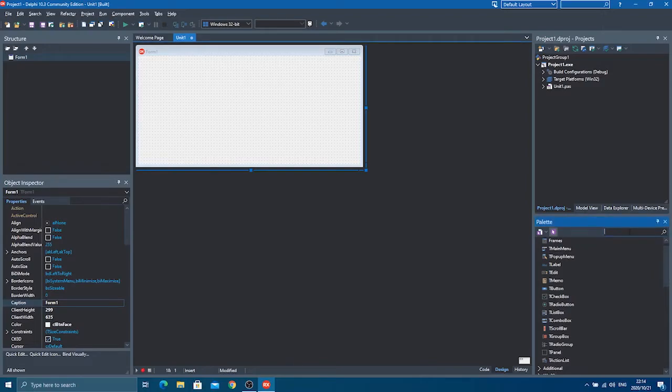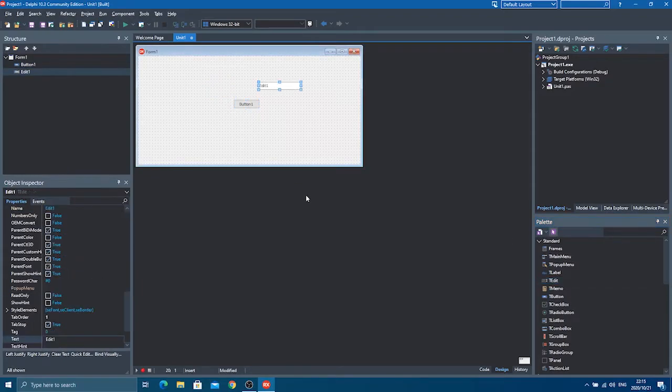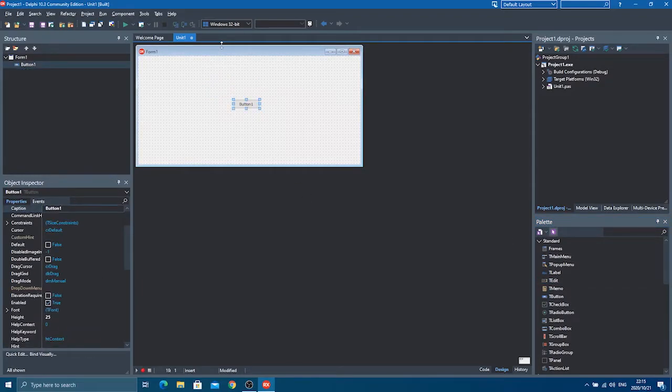So for this program, in our palette, we are going to be selecting a button. As you can see here, it's called TButton. We can then drag and drop, or you can click on a component and then click on the form. Both work. And now we have a button on the screen, but it does absolutely nothing. So just as boring as before. But now we have something to click on.